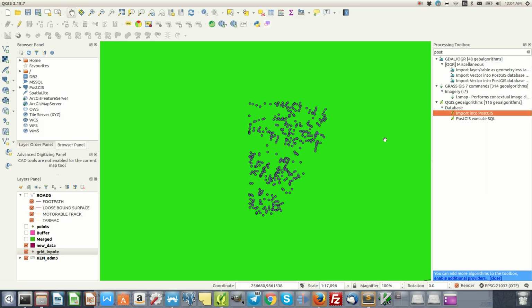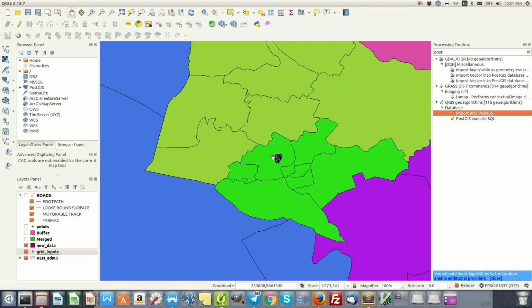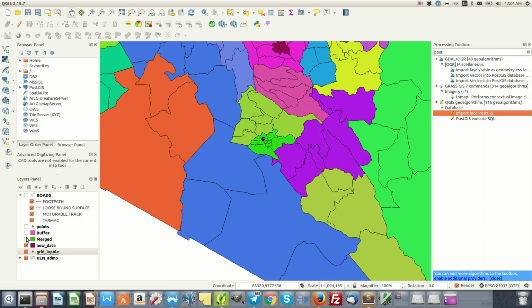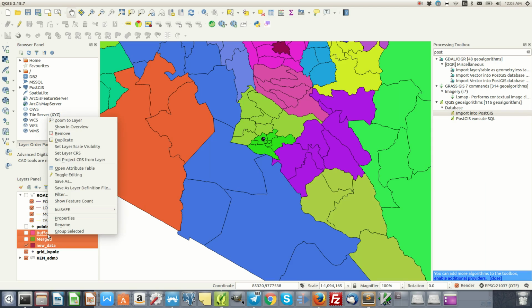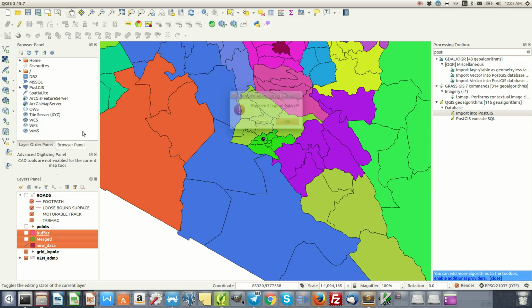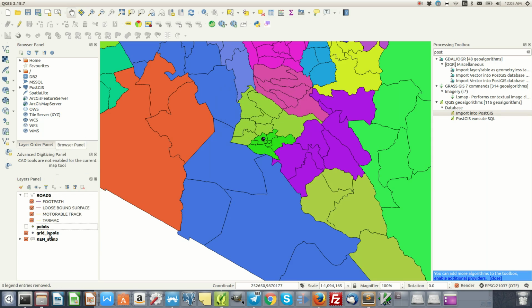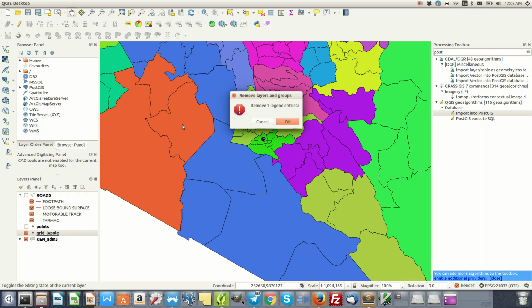Then we have the other section. Now we have our data here in a very good manner. So we can maybe remove some of these layers. You can always hold down the shift key and then highlight the layers, then remove them. So after that, let me remove that one also.